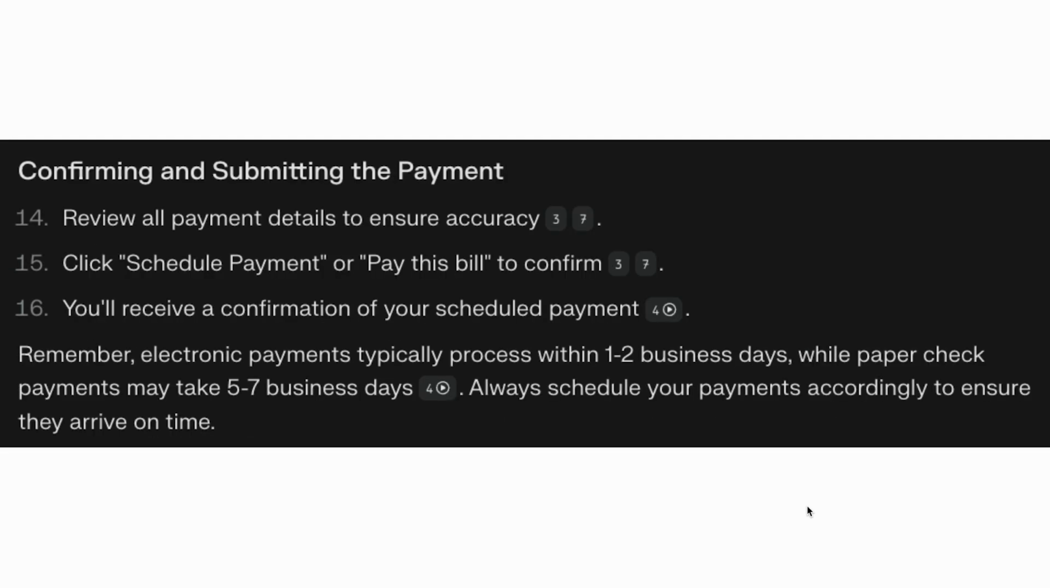Then you want to confirm and submit the payment, so review all payment details to ensure accuracy. Then click Schedule Payment or Pay this bill to confirm. You'll receive a confirmation of your scheduled payment.